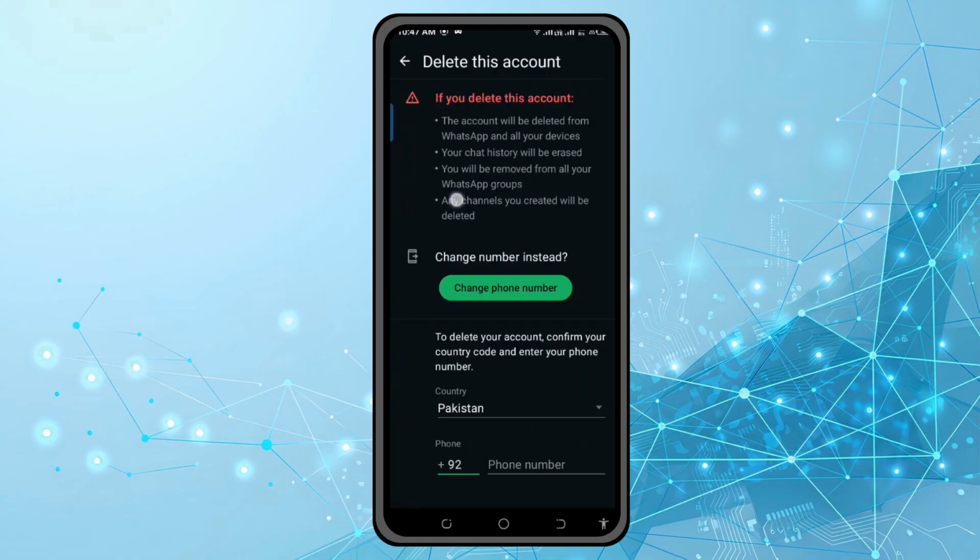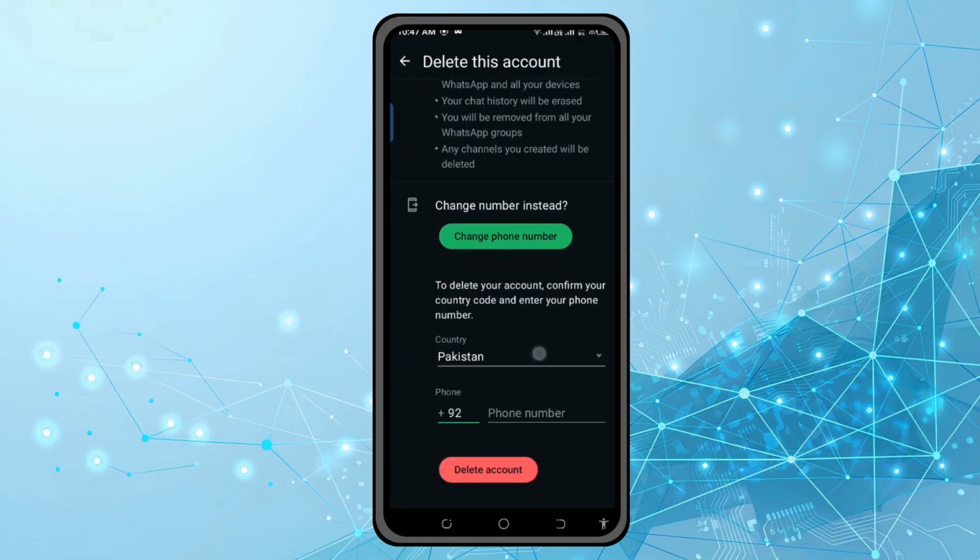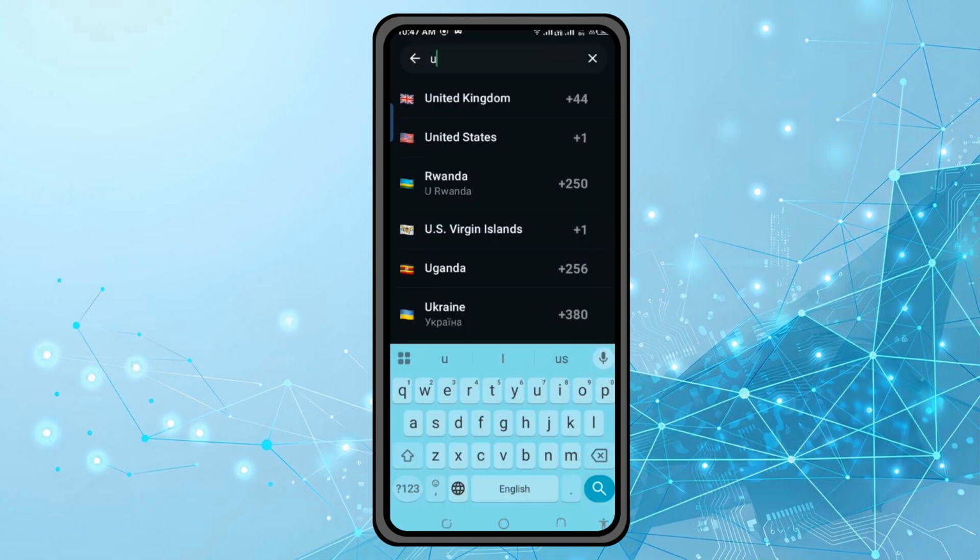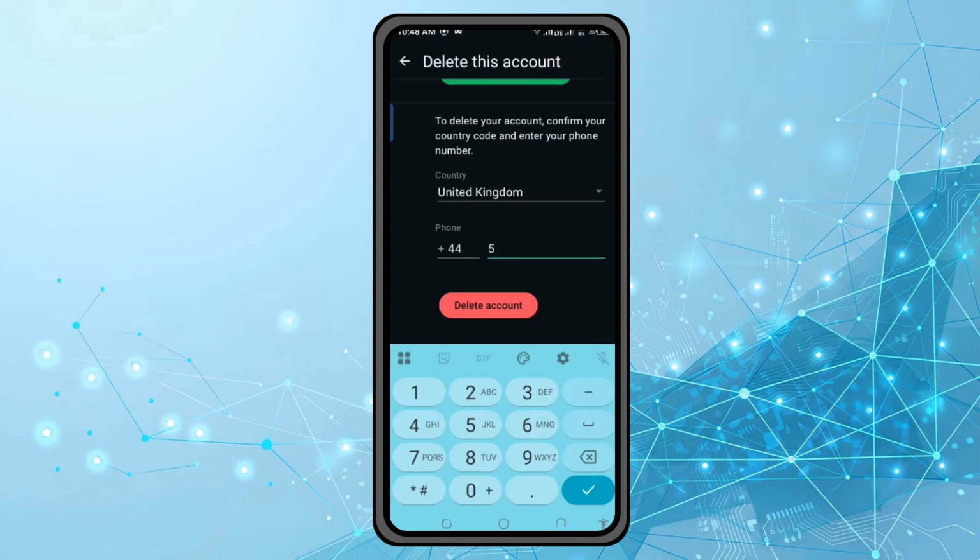WhatsApp will now ask you to confirm your phone number. Start by selecting your country code. Then enter the phone number connected to the WhatsApp account you want to delete. Make sure the number is entered correctly before continuing.